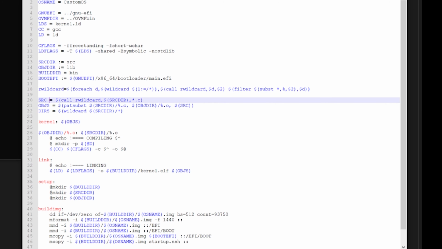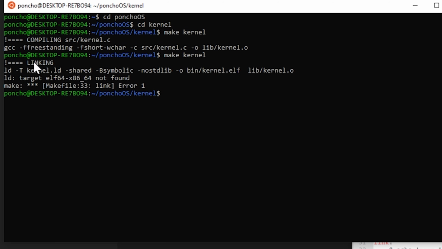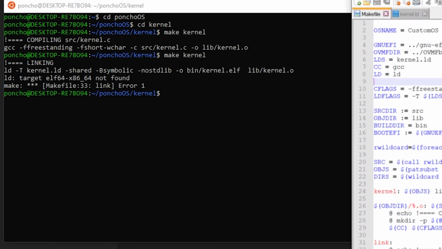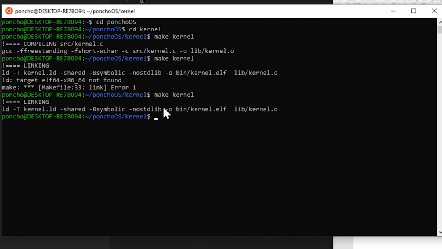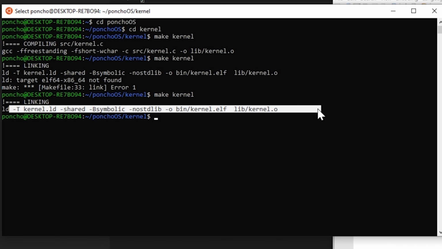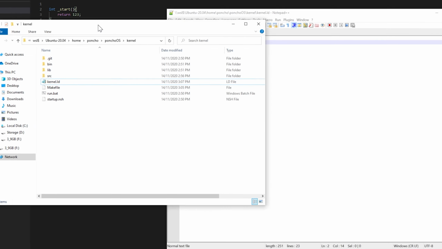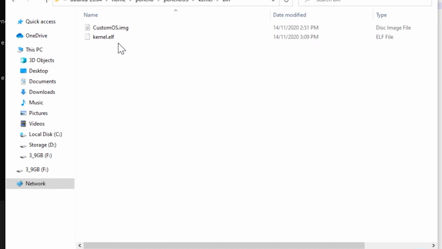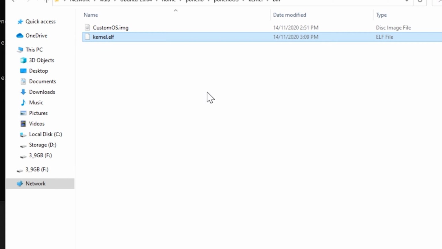As you see, I've made a mistake. So kernel needs to create the objects and then it needs to link. So we'll do create objects and then link. So we'll just try that again, make kernel, and now it's linked. But our target elf64 x86-64 not found. And that's because this needs to be a dash and not an underscore. We'll try that one last time and it has successfully linked our kernel.elf. Now we'll go back into our workspace, into kernel directory, and then go into bin, and we have kernel.elf. We have successfully made a kernel as an ELF file.